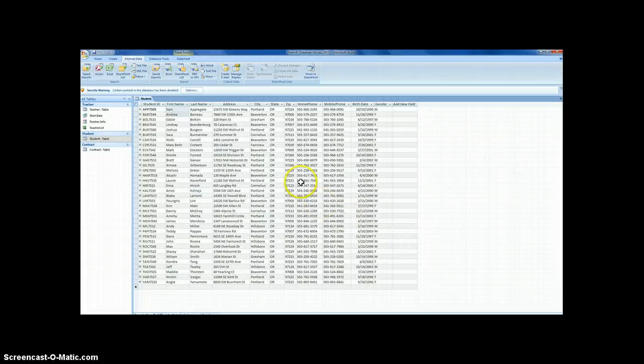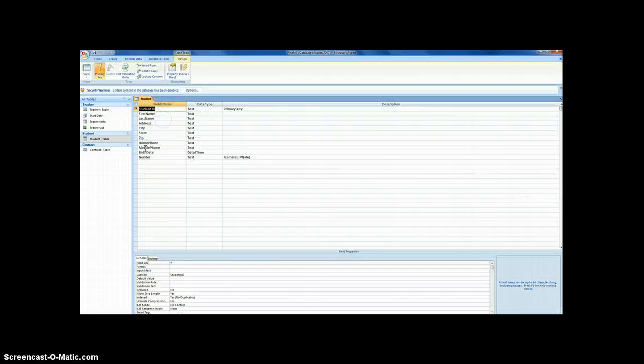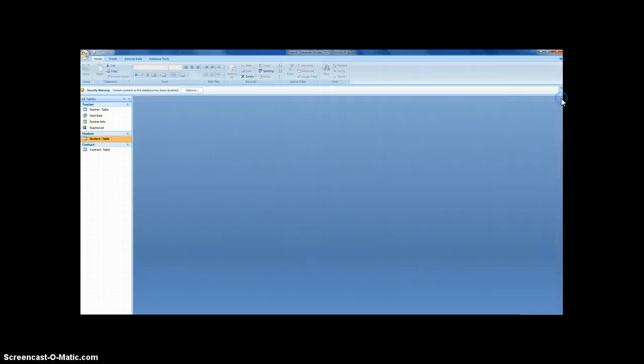Once the data was imported, I resized the columns for the best fit. Once in the design view, I was able to see everything in alphabetical order based on the student ID. The student ID was set as the primary key. The file was again saved and closed.